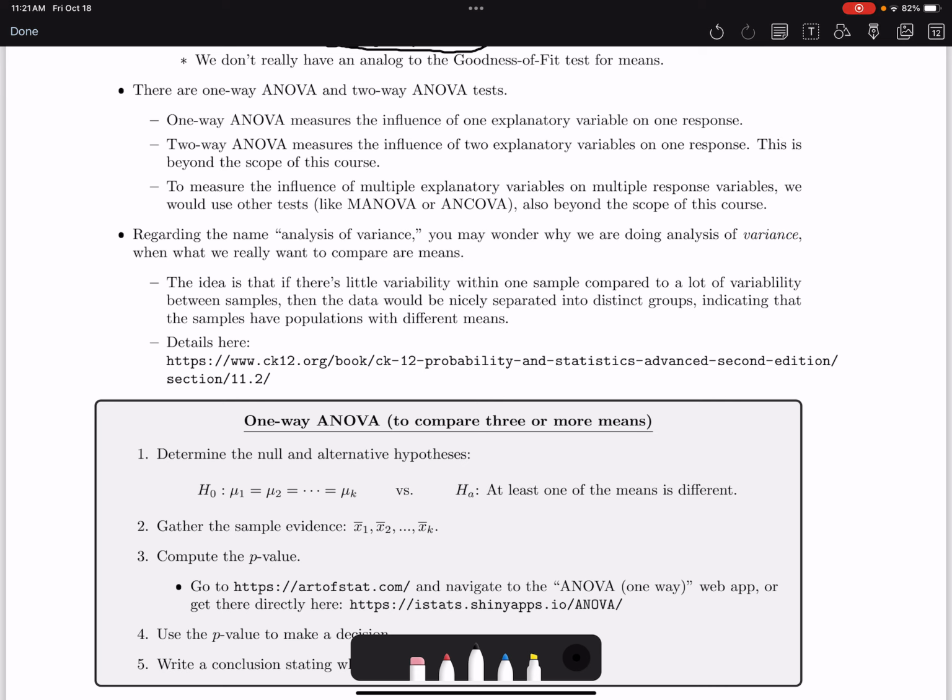We have things like the MANOVA test. This is the multivariate analysis of variance test. We have the ANCOVA test. This is the analysis of covariance test. But these things are also beyond the scope of the course. If you're interested in them, you should take some more statistics courses. We're just going to focus on the one-way ANOVA, and that's as far as we're going to get.